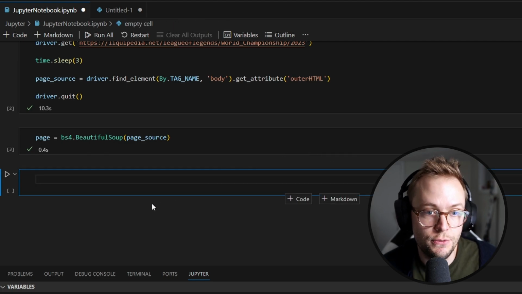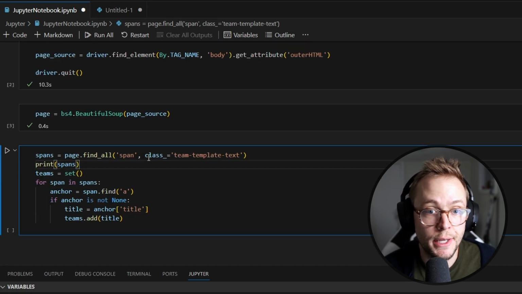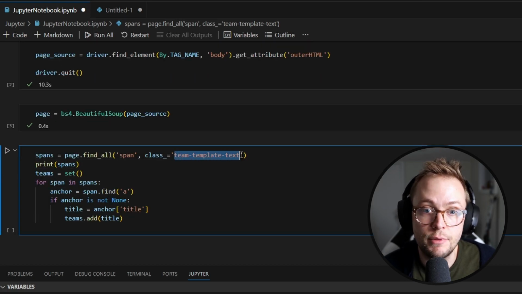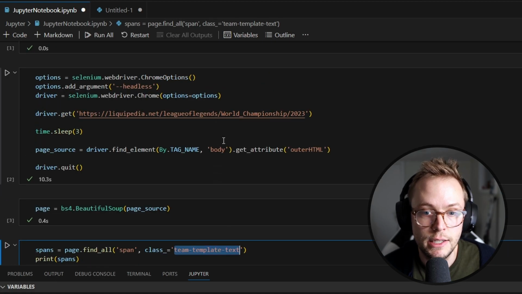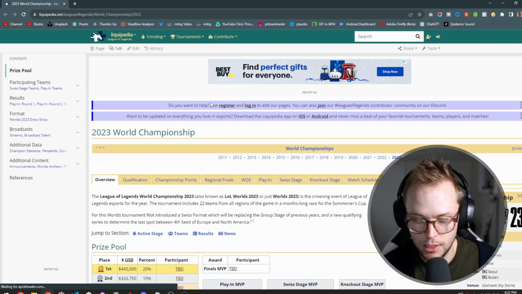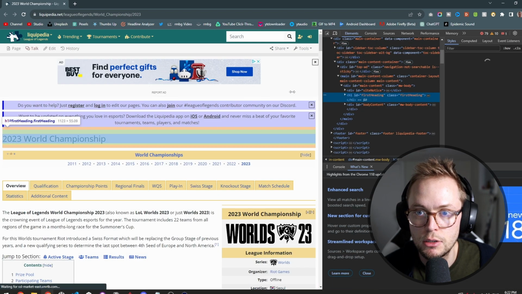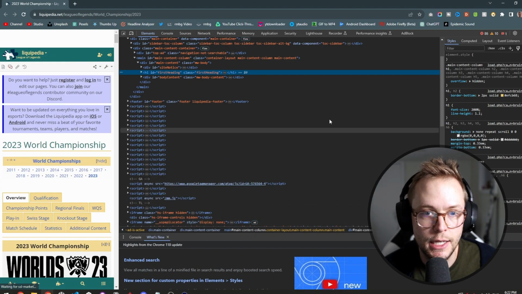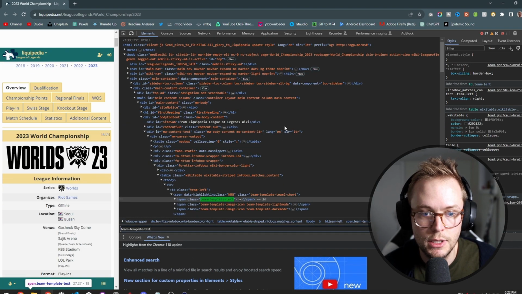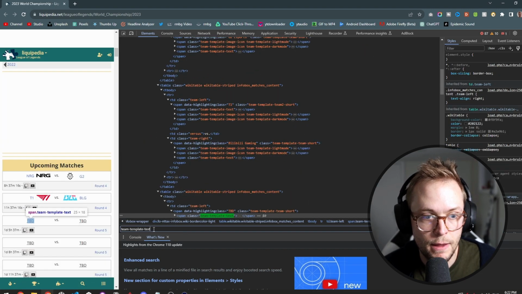All right, now we need to actually query the page. What we're going to do first is paste this in, and I'll go over what we're doing. We're basically going to get all of the spans that have this team template text. Now, if I open up this page again and go to the inspector and search for team template text, you can see that there is this team template text in a number of places, right?